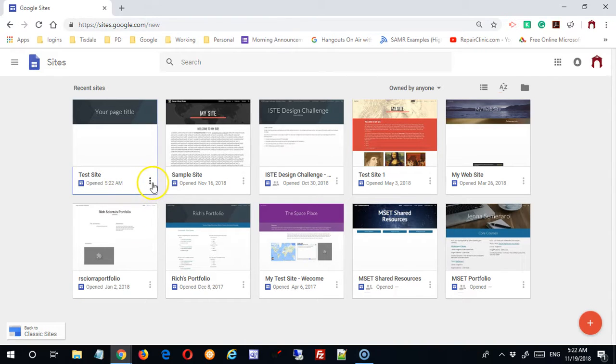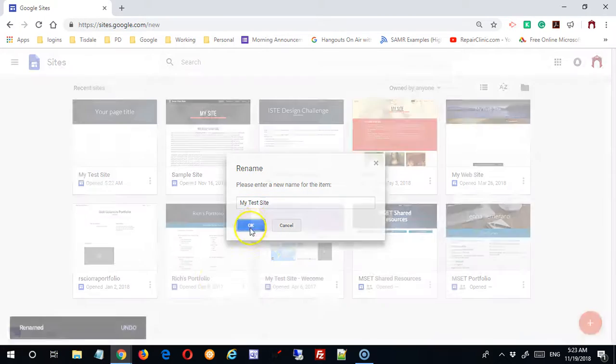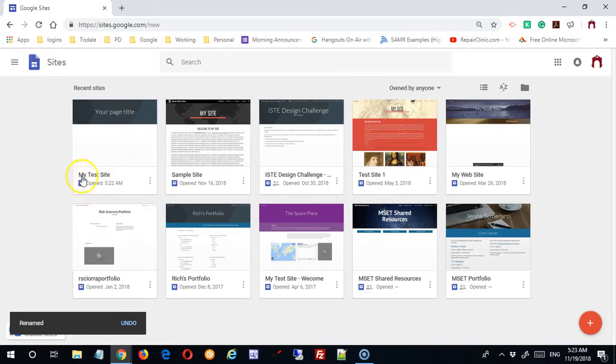This little stoplight thing down on the lower right-hand corner of each one gives you a few options on this page. One is to rename it, and all that's going to do is bring up a box with the existing name. And I can just modify that name, say OK, and now you can see that the site has been renamed. So it's that simple.